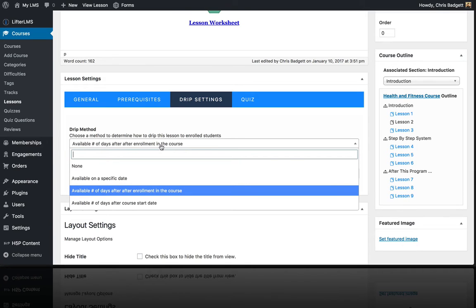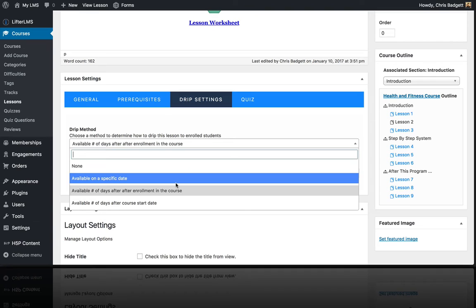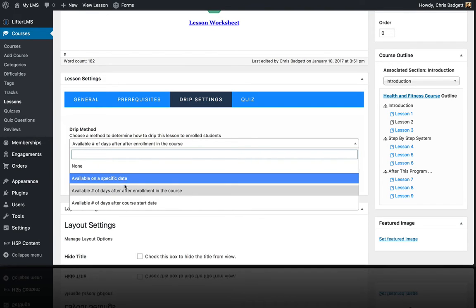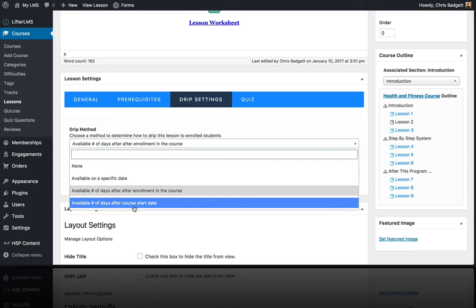And one of the cool things about LifterLMS drip content is you can have different types of drip. You can make a lesson available on a specific date, available the number of days after the enrollment, or available the number of days after a course start date.